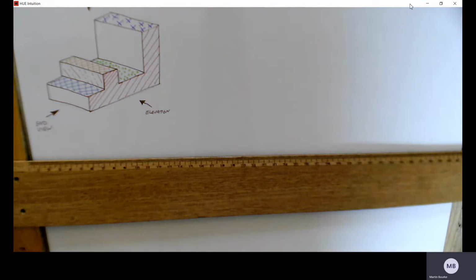The good thing is you can go back and press pause and double check things in your own time, rather than waiting for me to draw. Or maybe I'm going too fast or too slow. So you can edit the film the way you want it to go yourself.